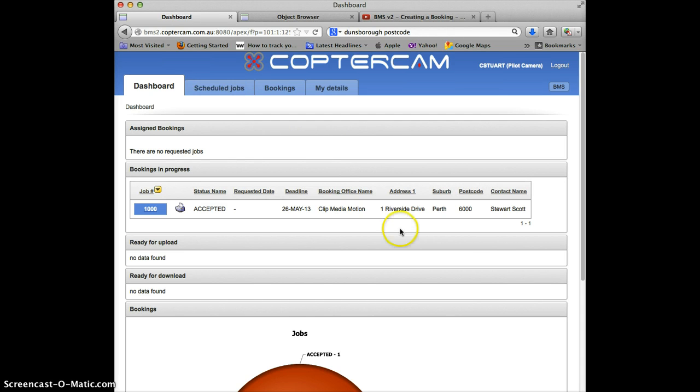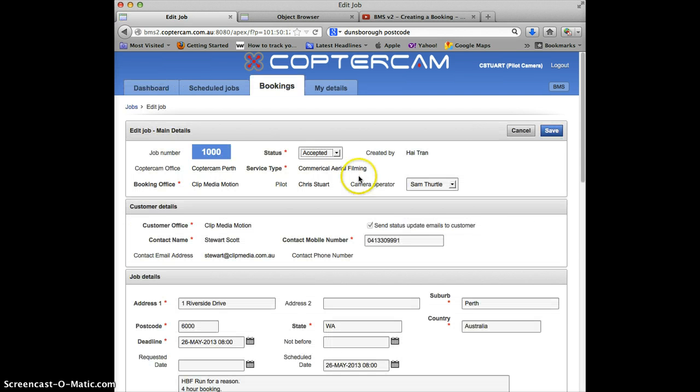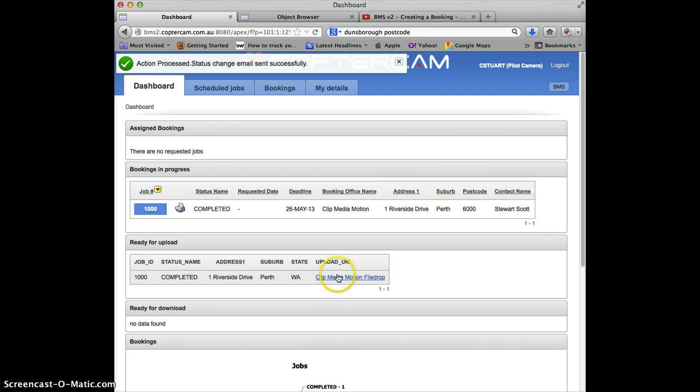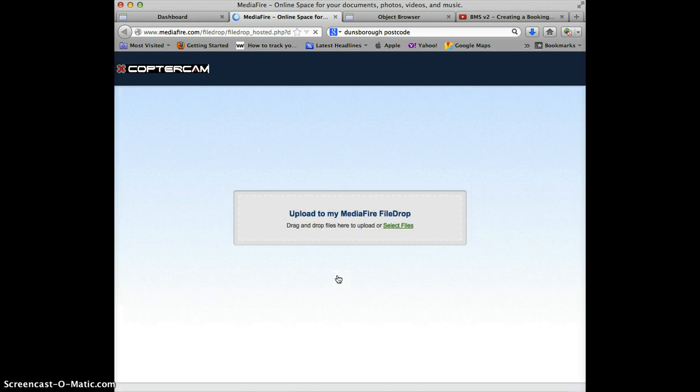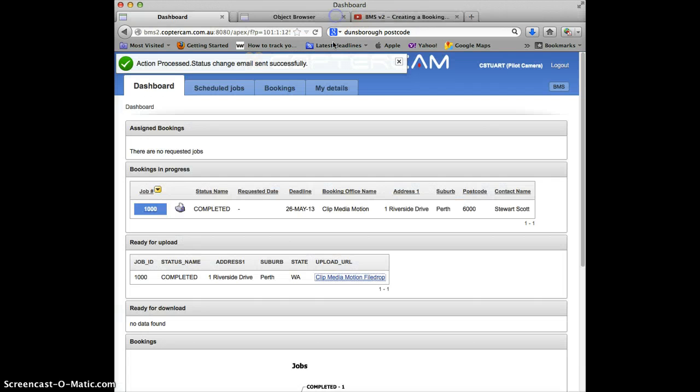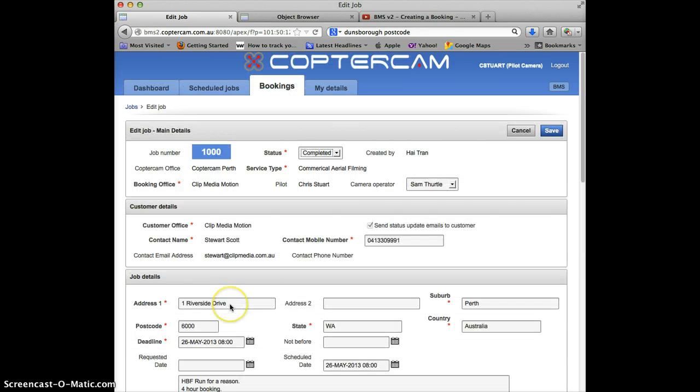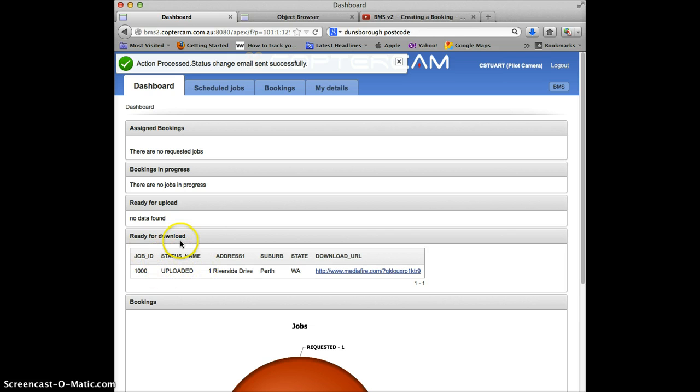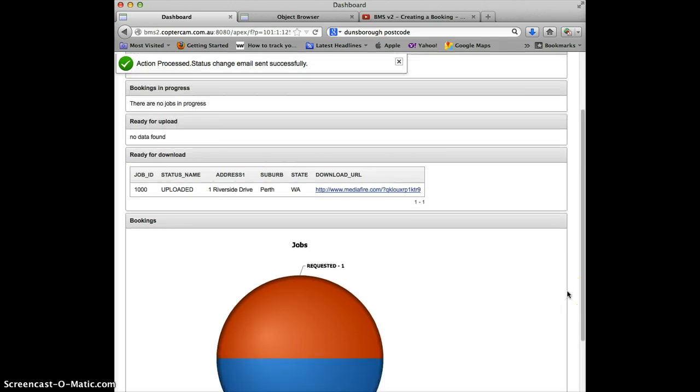Now the next table, sorry, is the ready for upload table. Once the job is marked as completed, it will move to this table and you'll get a URL. I could just change it to completed so you'll get the next update. When you click on that URL, it'll pop up the media file link for that booking agent. So it's marked as completed, click on it, next option, uploaded, save. Now it'll move to the uploaded table, so the client or the booking agent will have that in their dashboard with the download link for them. And again, your chart down the bottom will update.